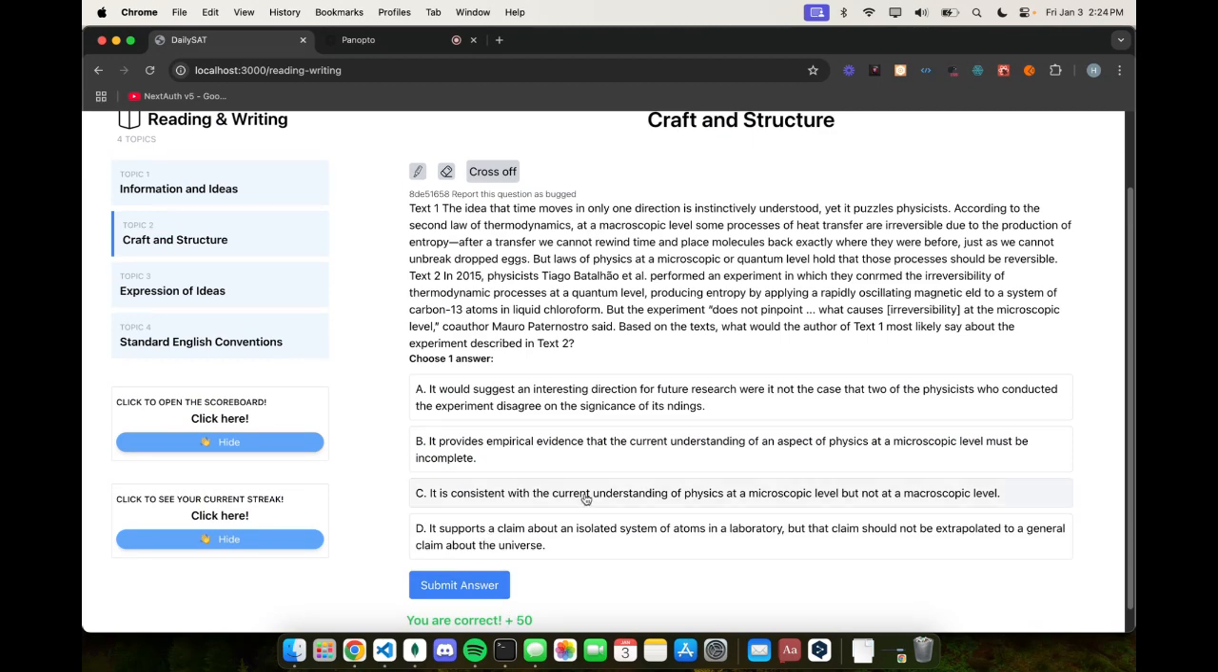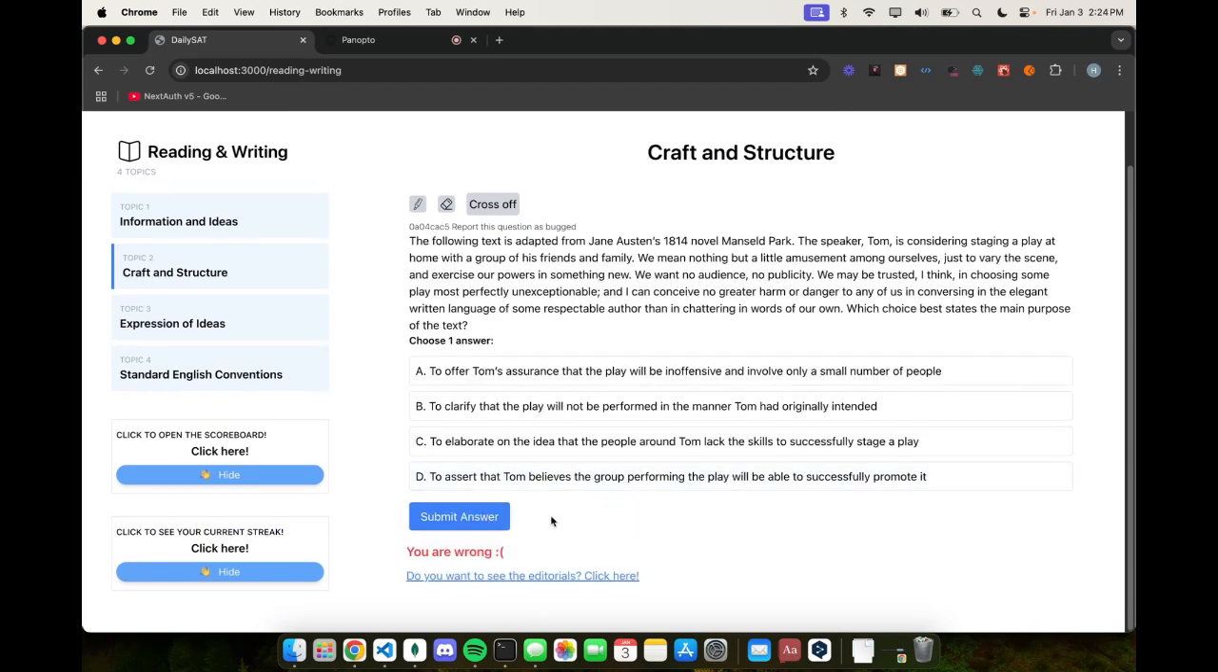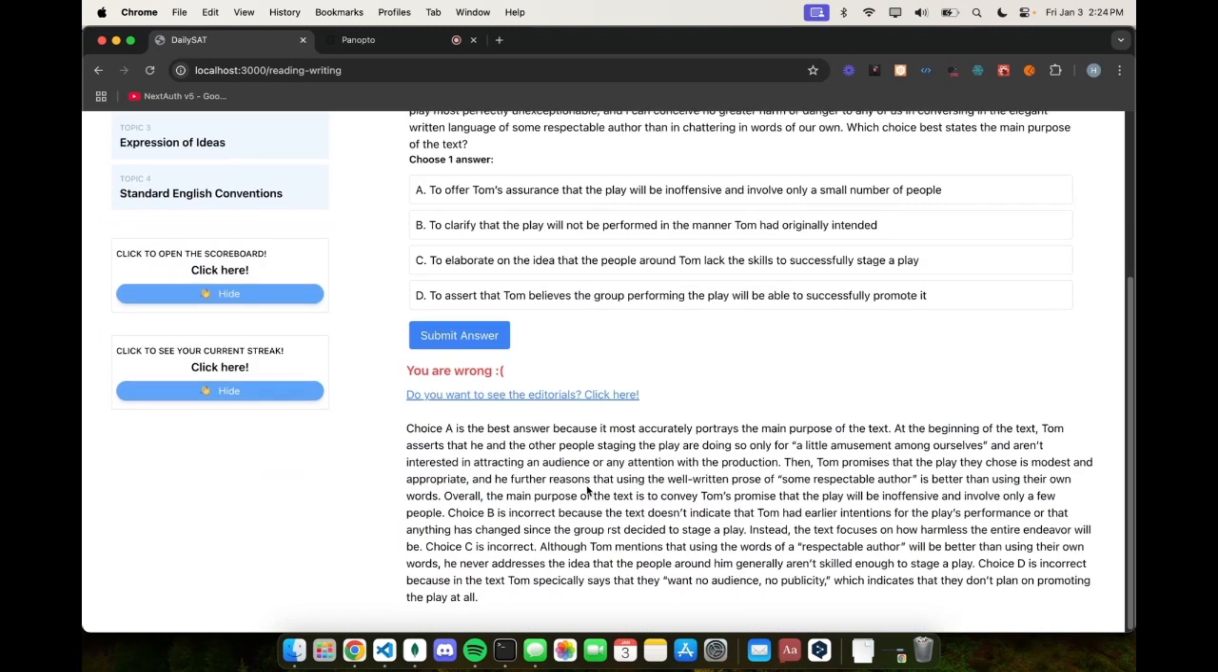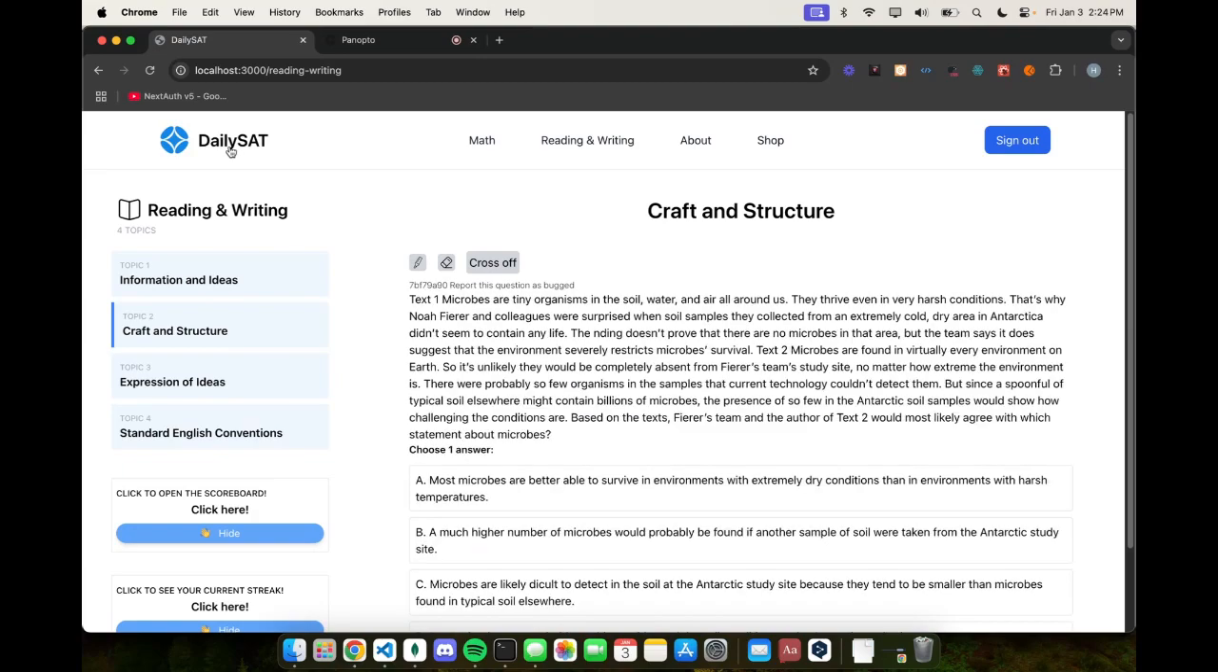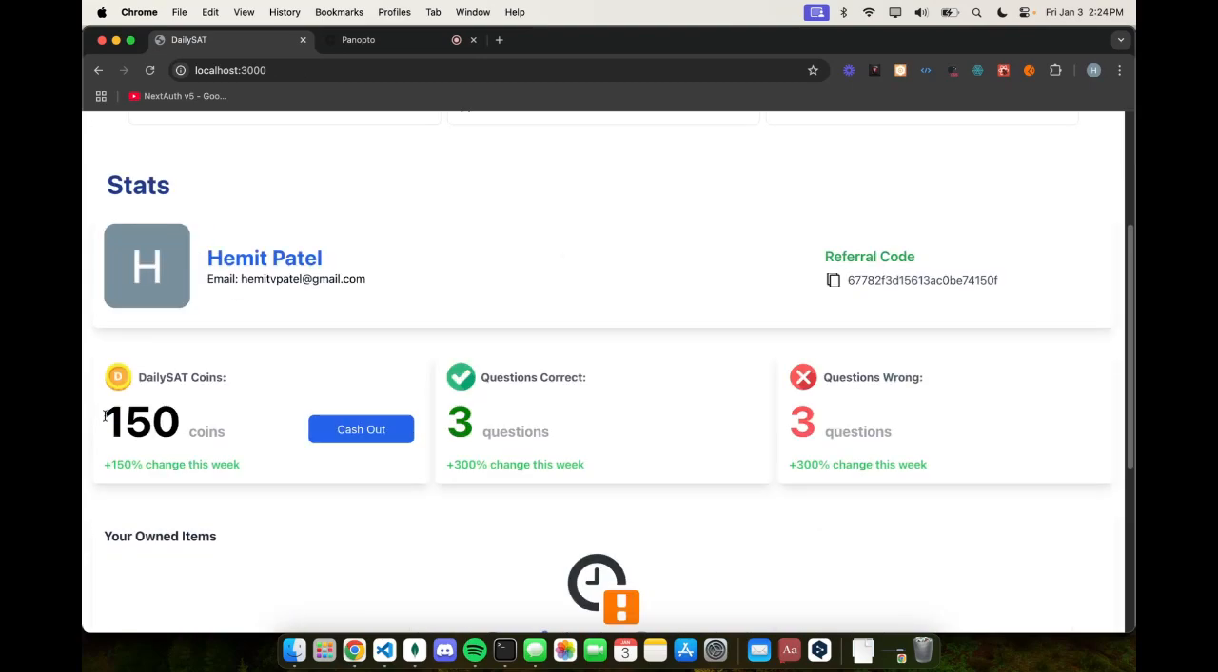You can see if I get something correct, I get 50 points, right? I get something wrong, I can look at the editorial, everything works properly, right? But now if I go back to the main panel, you can see that I do get my coins. This change percentage thing, I'm gonna need to figure out an algorithm that we can use. So for now I just have the number itself, but we'll fix that later on.